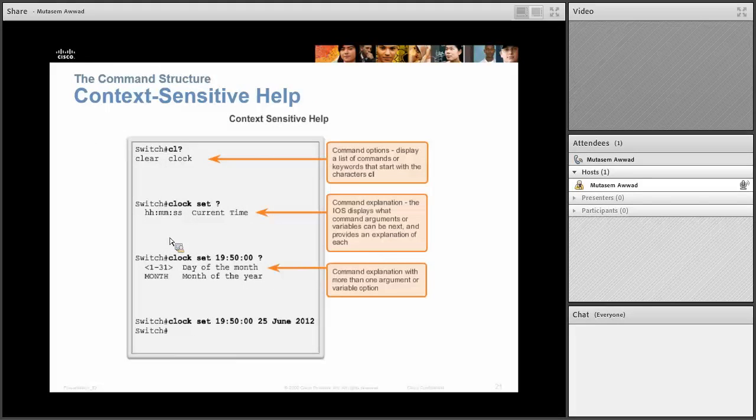Okay, now let's use the online help. You can use the online help. By the way, if you use the question mark right next to the letters, the operating system is going to list all the commands that are available for you to execute. So in this case, it knows that there are two commands that start with the letters CL, clear and clock.